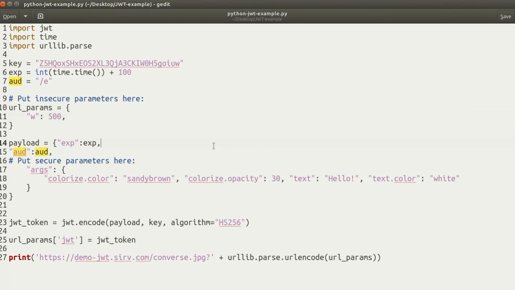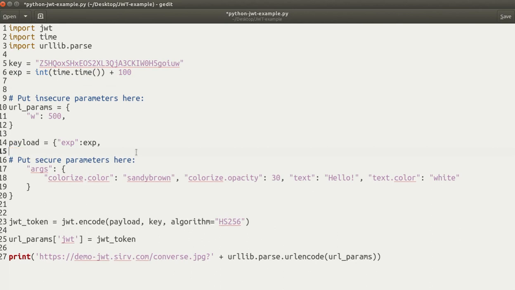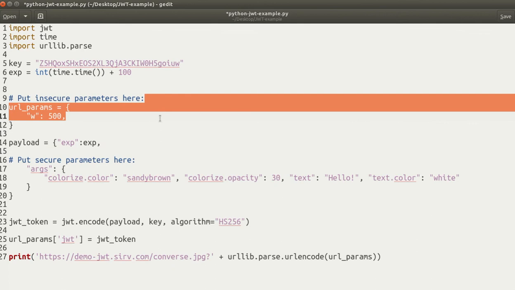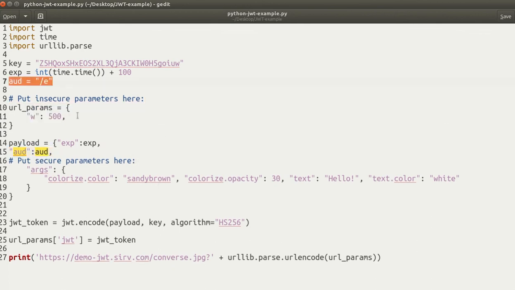Let's have one final look back at the script that we had. The expiry is the only essential requirement. You must always add an expiry when you're generating a token. The audience is optional. It could be done without having an audience. And secure parameters and these parameters are also optional. You don't need to have them. But you must have an expiry.